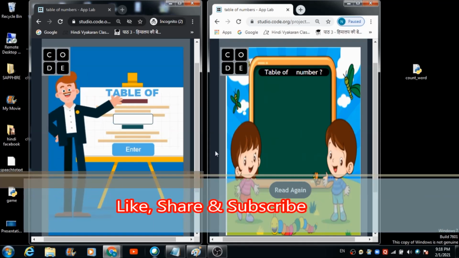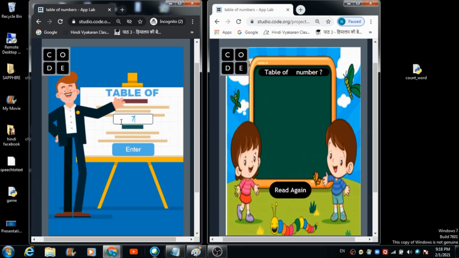Now suppose the teacher wants to teach the table of, let's say, 7 to this student. He needs to enter 7 in this input box. Once he's done with that, he can hit this enter button, and in real time this number is going to come over here, and the complete table of 7 is going to be reflected on this board of the student's panel. Let me show it to you how it will happen. So let's hit this enter button and see what changes we are going to see on this student's panel.